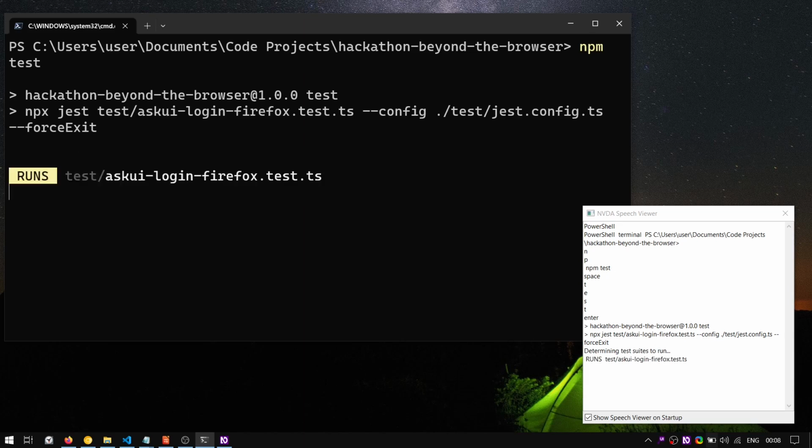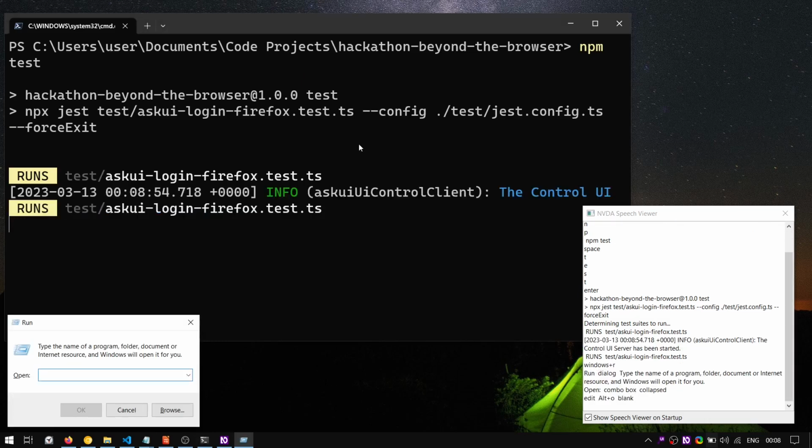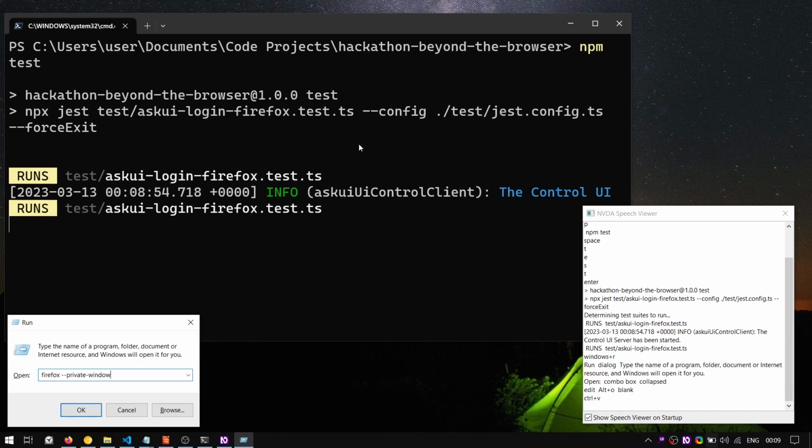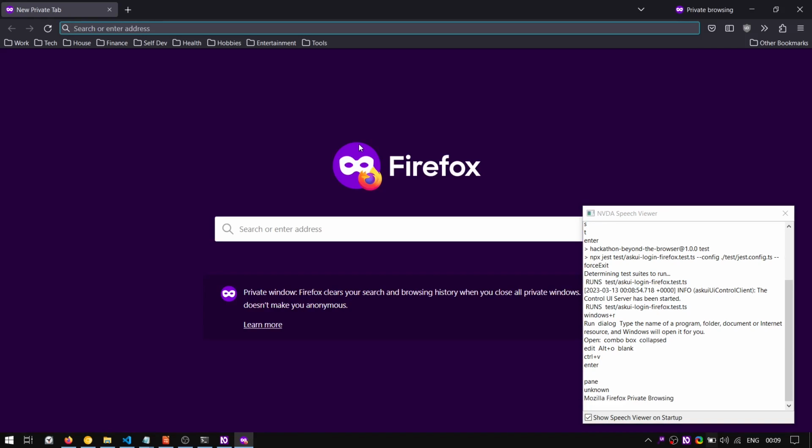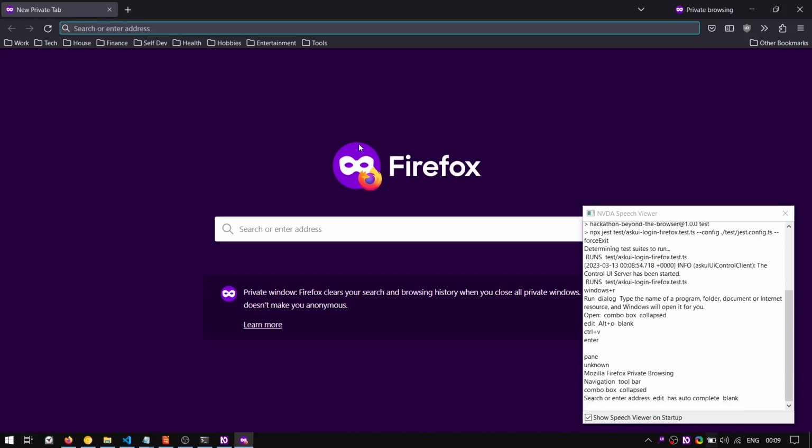Determining test suite. It's more important to see that there's stuff going on at the bottom right. That's the Run dialog. Type the name of a program, folder, document or internet resource, and Windows. Control+V. Mozilla Firefox private browsing. Navigation toolbar. Combo box collapsed. Search or enter address. Edit has autocomplete blank.